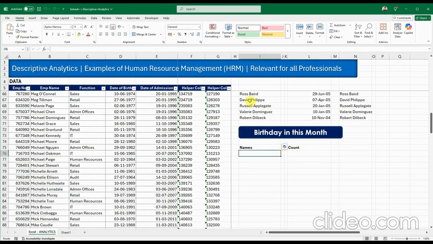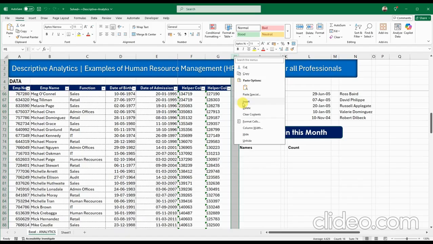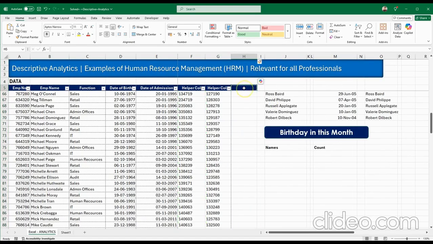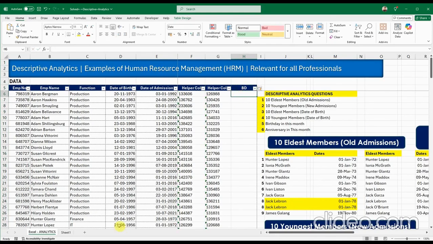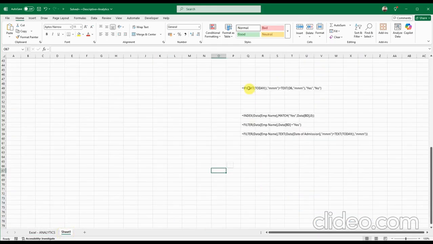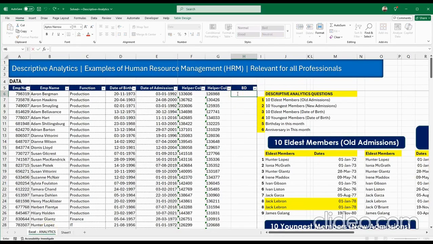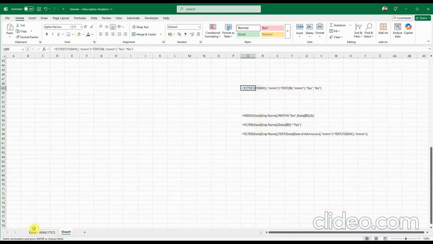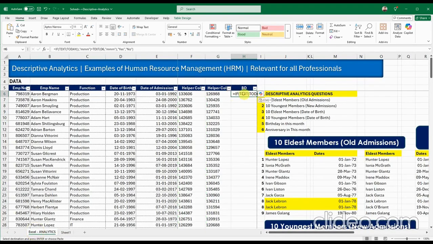Okay, so let's apply a logic. Let's name the column BD for birthday, and we will be using the logical function IF. In the logical test we will apply the TEXT function, give us today's date, and basically the TODAY function returns the current date which is set on your system. We just need the month out of it, so we have nested it with the TEXT function to extract the month from today's date, which technically gives June, right?